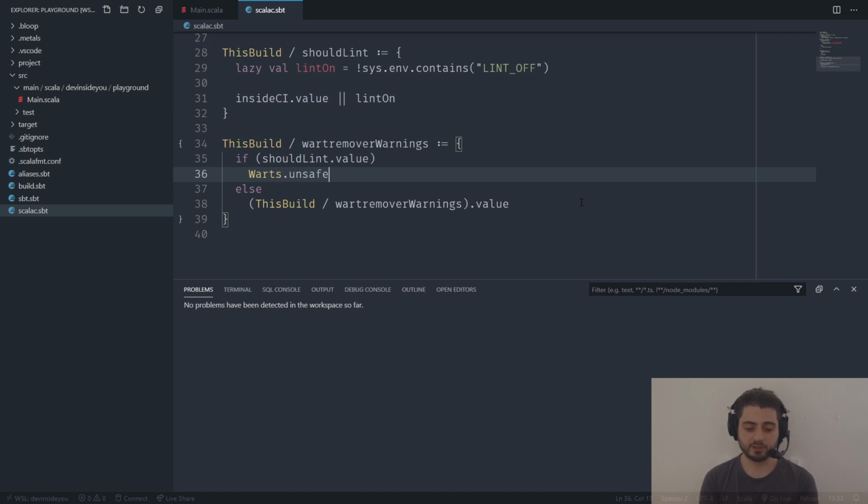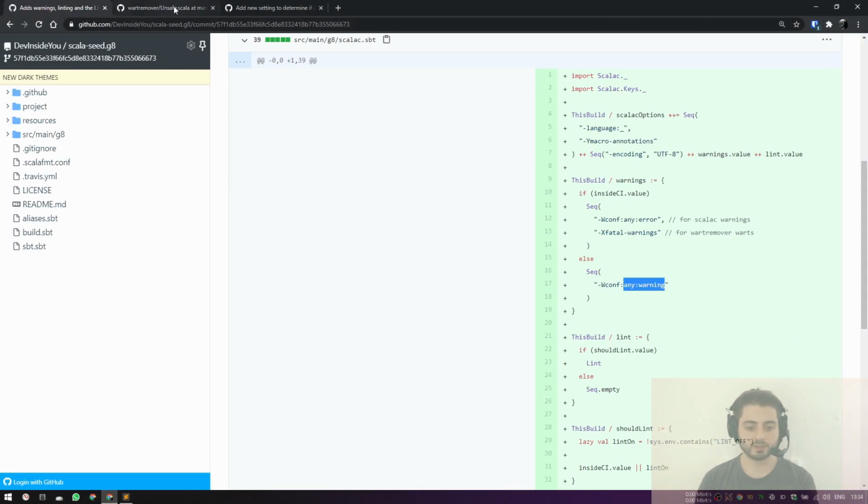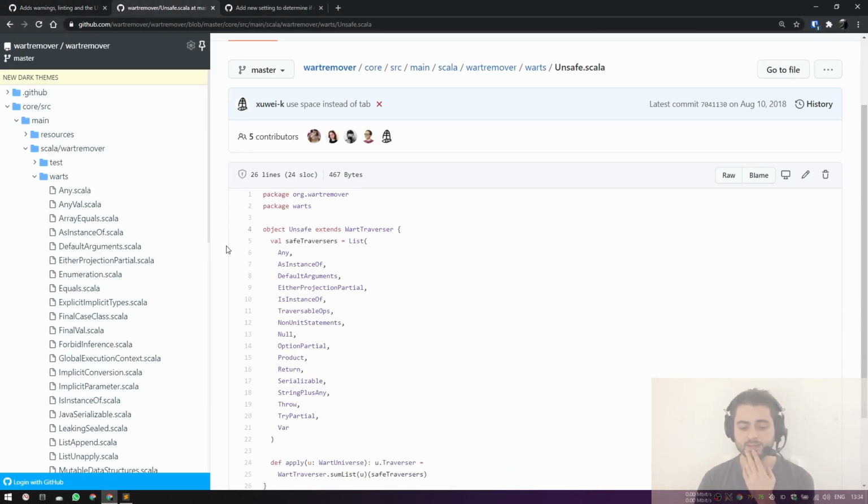Let me show this to you. This is, again, a sequence. Let's enable all of them. I actually have it open over here. These are the ones that are considered unsafe, and this is all of them. By the way, WartRemover has very good documentation, but it's still documentation, so it can be outdated. If you want to see all of the warts, either use autocompletion or just look it up over here. It's github.com/WartRemover, and it's inside of core, source, main, scala, wartremover.